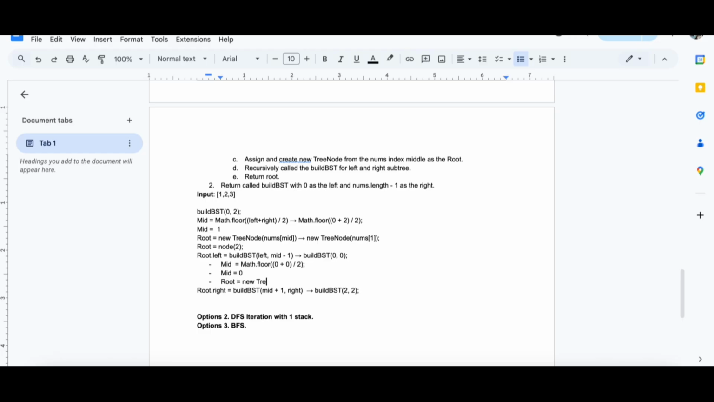The root is new TreeNode nums index 0. Nums index 0 is 1, right? So the root is node 1. Then how about the left subtree and right subtree? Let's take a look, right? Build BST left and mid minus 1. Then it will call build BST. The left is 0, right? Then mid minus 1 is minus 1. This one will return null because it is an invalid subarray window.